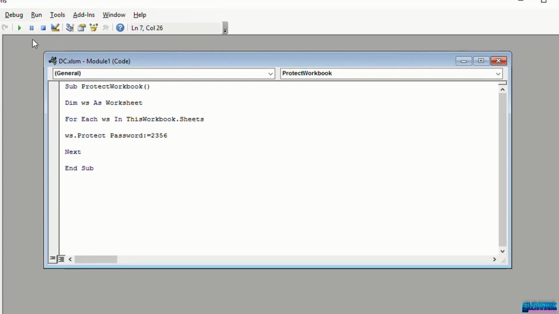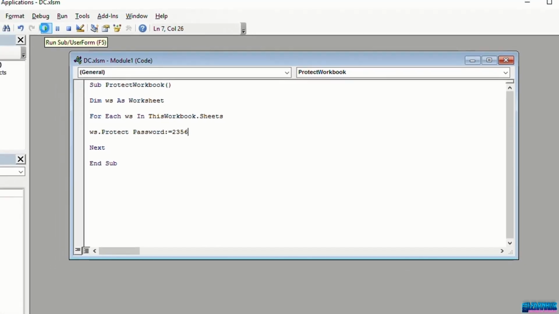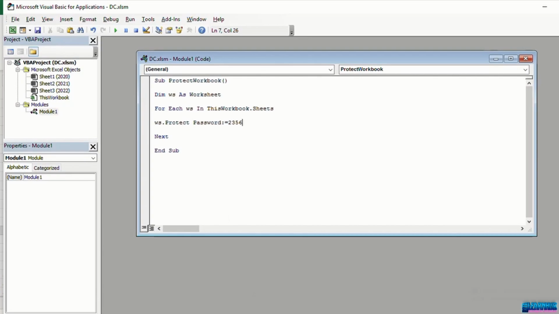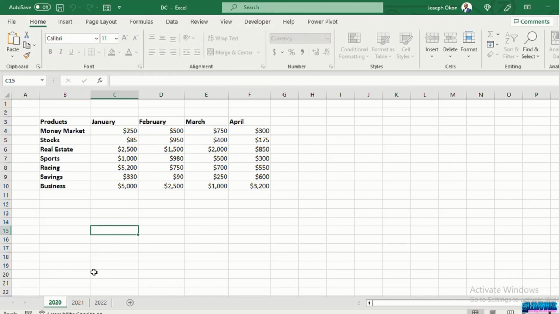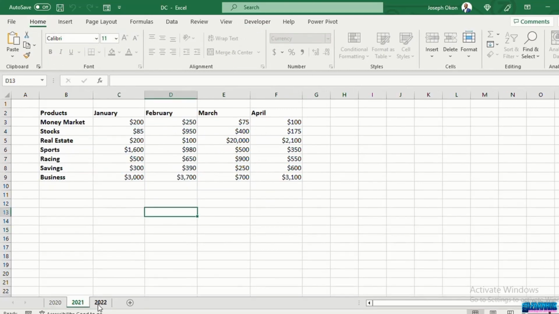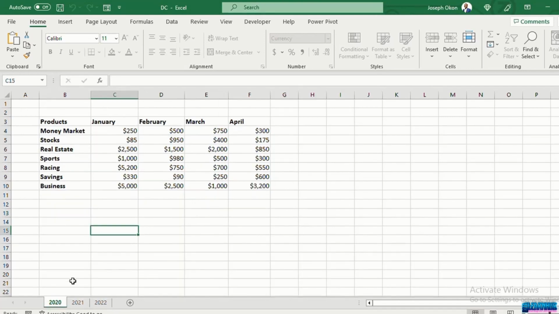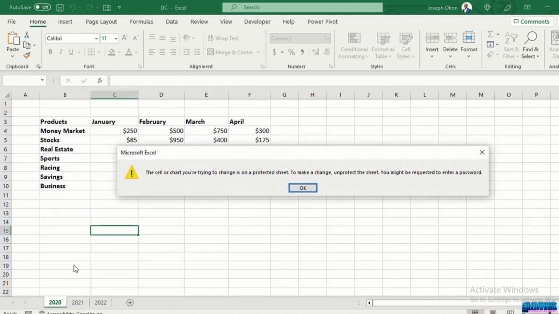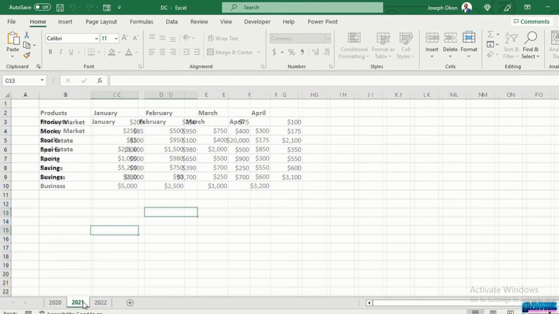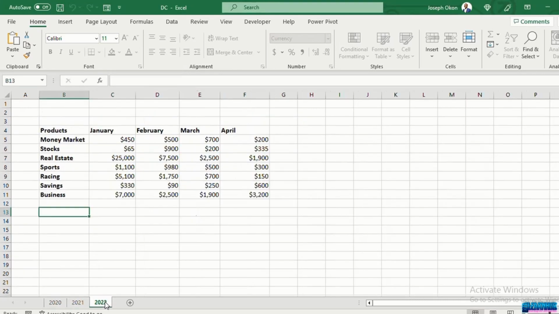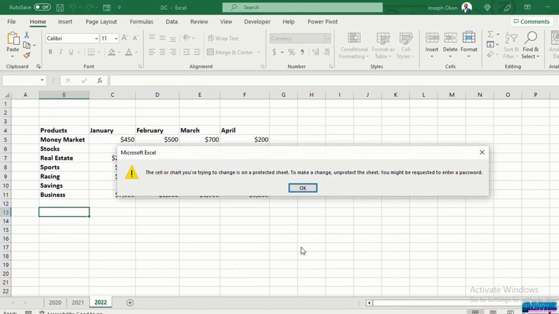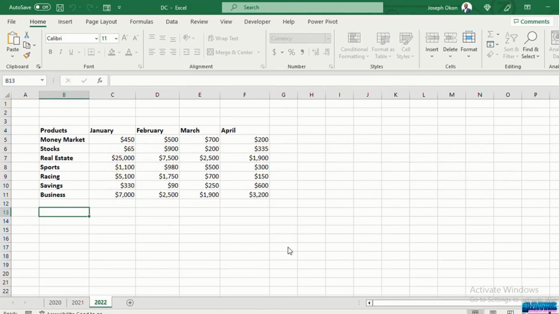Okay, now just click on this, and it is done. Let's go back to our worksheet here and go to the Home tab. That tells us if it's locked. You can see they are all locked. Alright, let's start from 2020. Let me try to input something. You can see that. Let's go to the next one, and you can see the same thing. To the next one, the same thing. So the three worksheets are locked by one code.